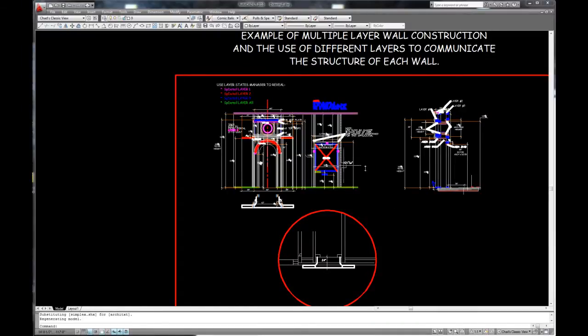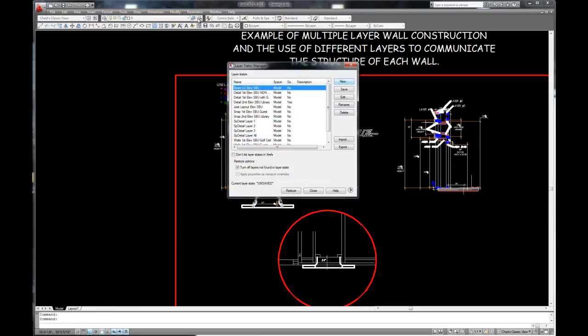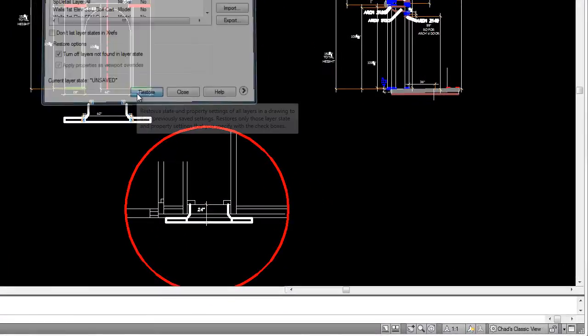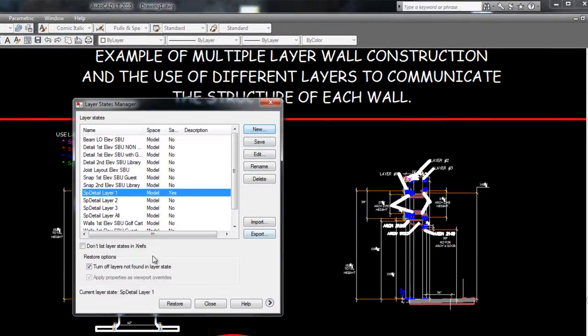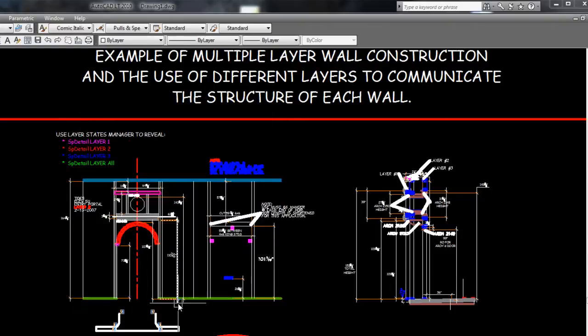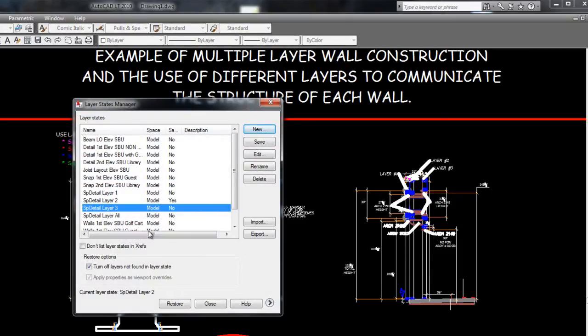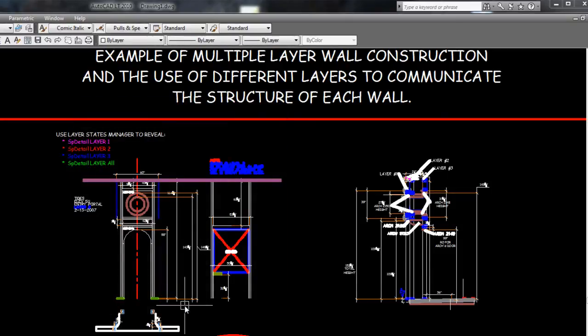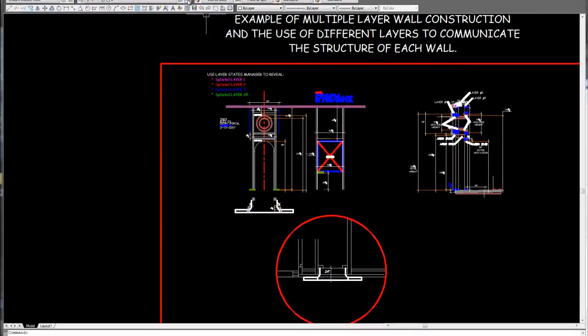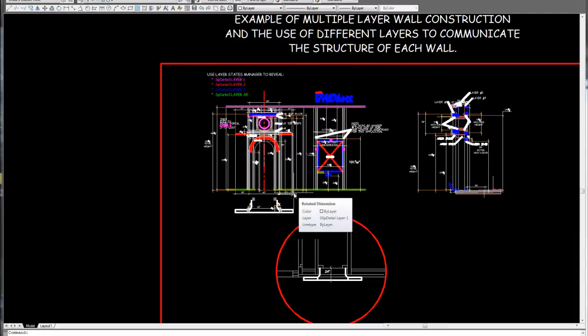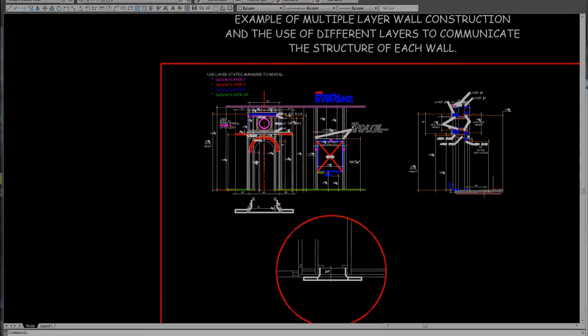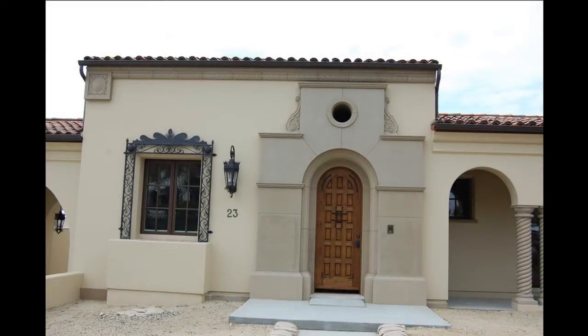Frequently, in high-end housing, multiple wall assemblies are required to accomplish the required architectural feature. By using the Layer States Manager, we can draw all of the items on their appropriate layer to make sure they fit together, and then by turning some items on or off, we can see how to assemble each wall, all done correctly the first time. Finished product.